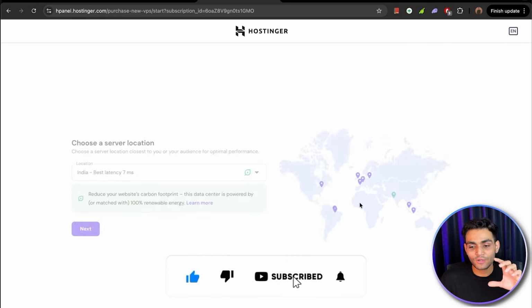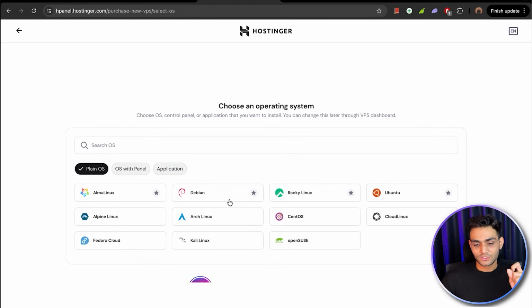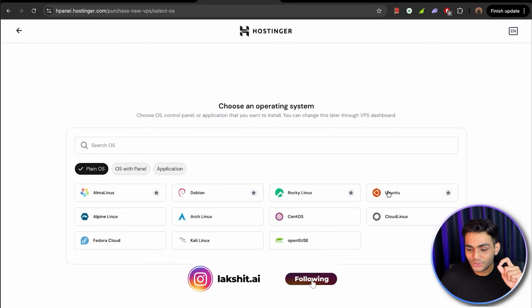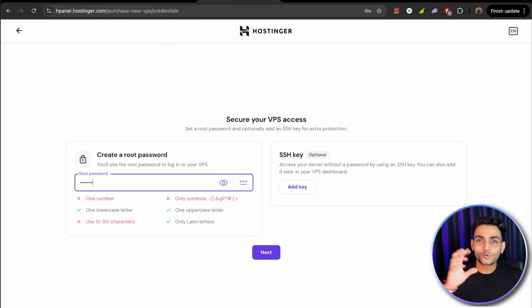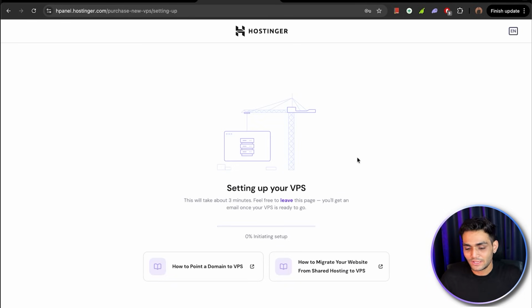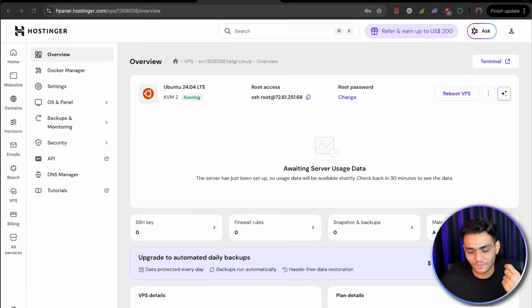After pressing continue and doing the payment, now you need to select your server location. Choose the nearest server location and then select Ubuntu as your OS, create a strong root password and store it somewhere safe. And then it will start setting up your VPS. Then fill out the minimal questions which they are asking. And then as you can see, your Ubuntu installation will get started. So now once it is installed, it's a very simple thing.